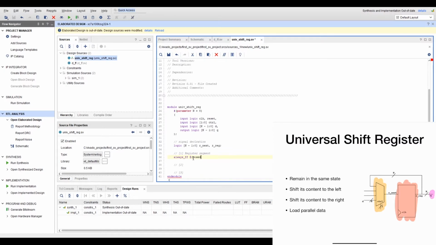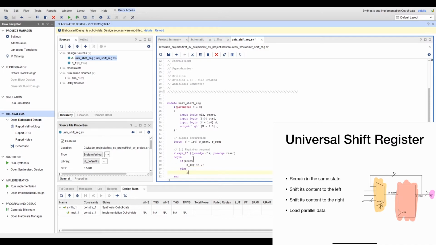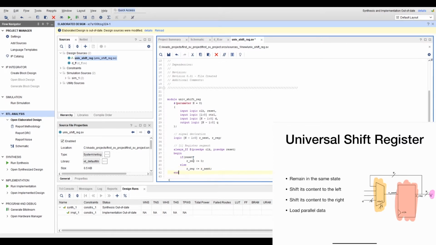Okay, so we're going to do the positive edge of the clock, and of course the positive edge of the reset, so that we have an asynchronous reset, and this is my begin and my end. It's as simple as saying: if it's reset, the R_reg has to be set to 0; else the current value of the register has to be whatever we put at its input, which is R_next. And that's as simple as it is.